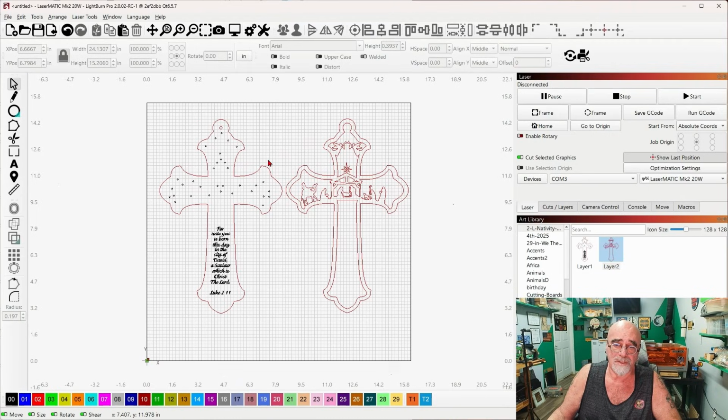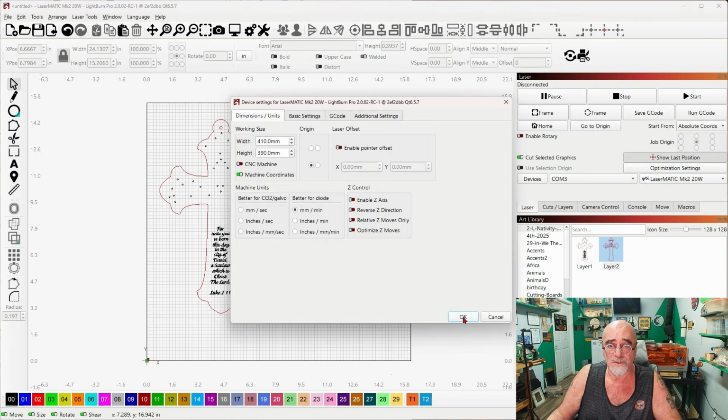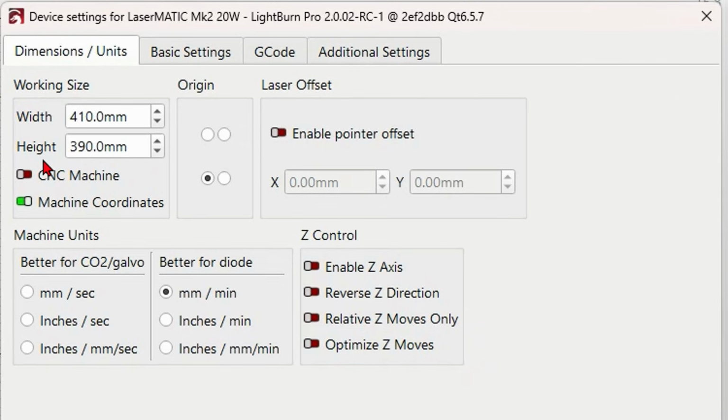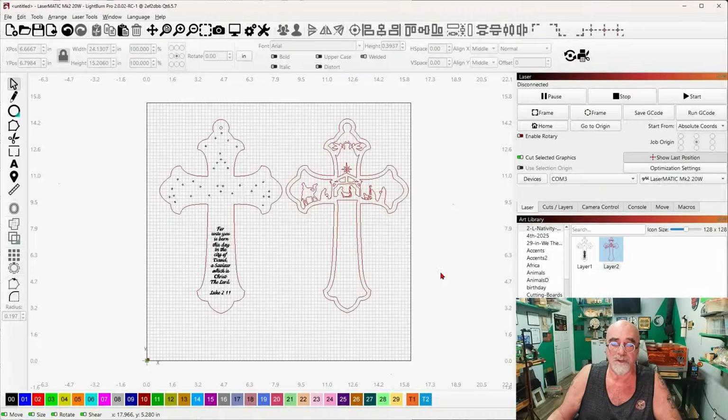So this is my file, but let's say I just bought this off of Etsy and it's not framing properly. First thing that I'm going to do is check my device settings. And I'm going to make sure that my width and my height is set properly. So I have 410 by 390, which is this machine behind me, and that is perfect. So that's good, easy enough.